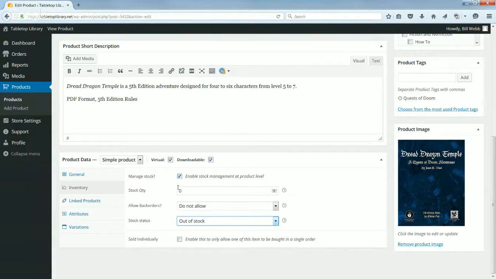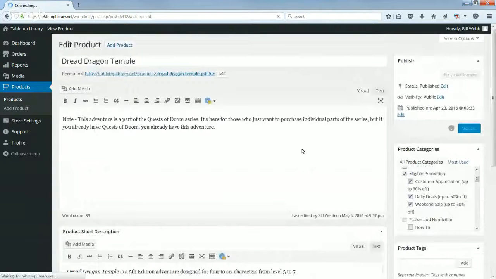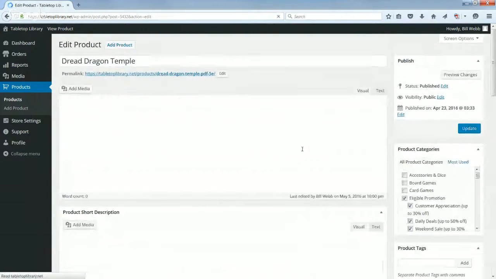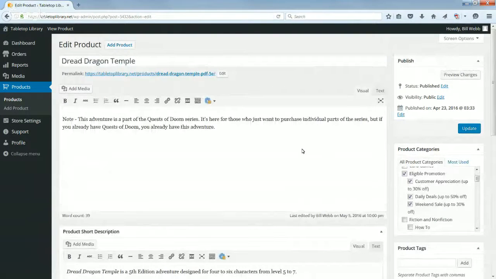I believe that there is a plugin that we could enable that would allow us, anytime something is out of stock, to automatically enable a user to enter their email address, and they would be notified when it is back in stock. So that could be very handy for any of you with a coming soon product.